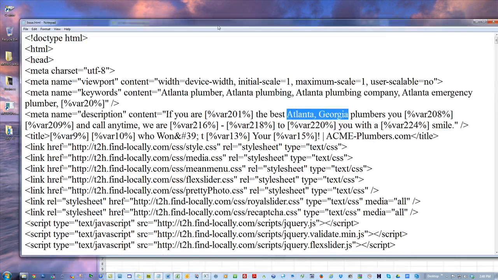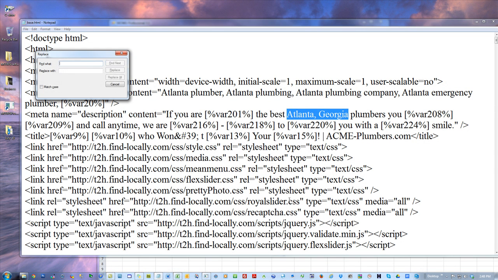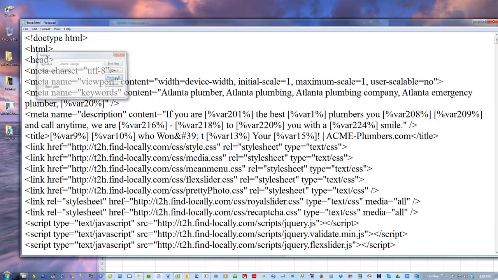Okay, and so I want every instance of Atlanta, Georgia, Control-C, Control-H, Control-V to be replaced with the var1, for instance. Now, does it mean that that's really the right idea? No. If you want to say, if the name of their company is Atlanta, Georgia Plumbers or something, then maybe that's not the right idea. But I'm going to treat it that way in this instance. Replace all. You can always go and find cases where you just change it back.